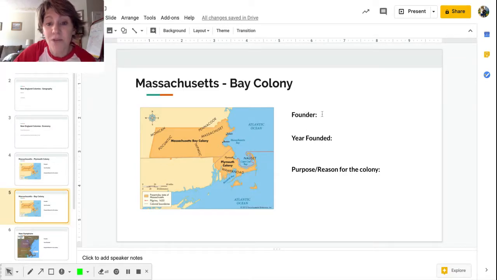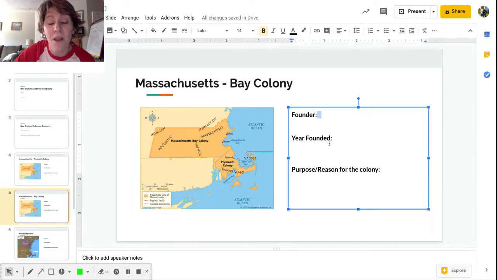So I'm asking you to tell me who founded them, what year they were founded. I don't need to know the month. I don't need to know the day, just the year. And what was the purpose? So why did those people go and start that colony? Did they come from Europe directly and start that colony? Or did they come from a different colony and they were starting their own way of life? So I'm asking you to complete those 3 things about each colony that we talk about.